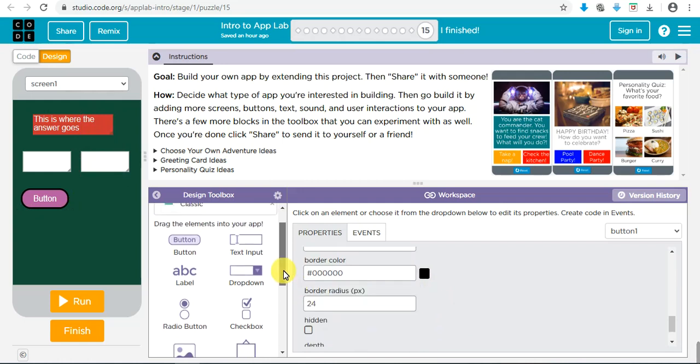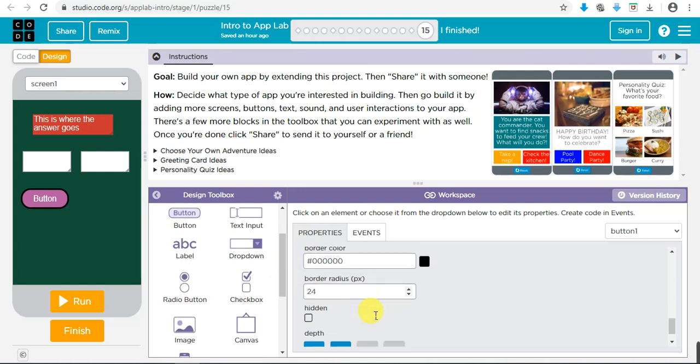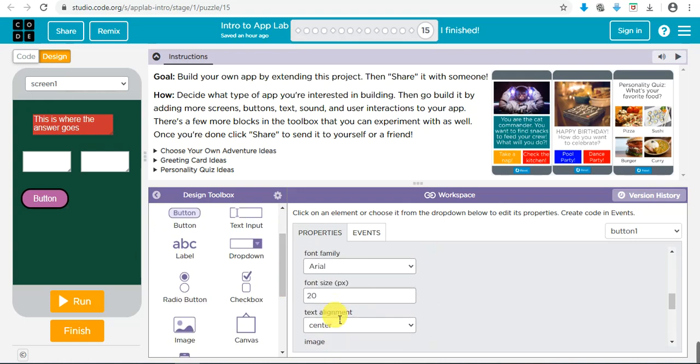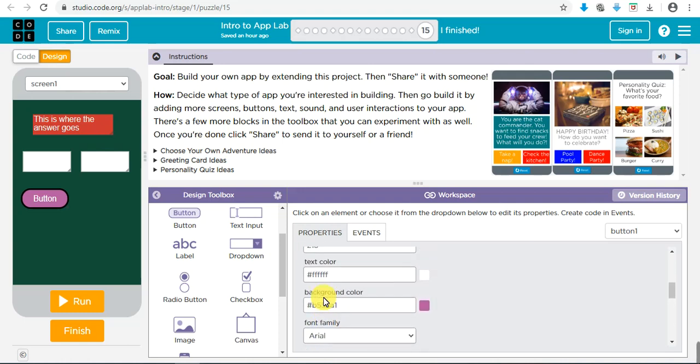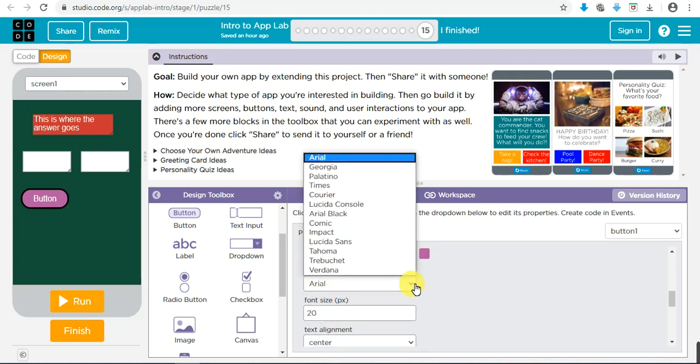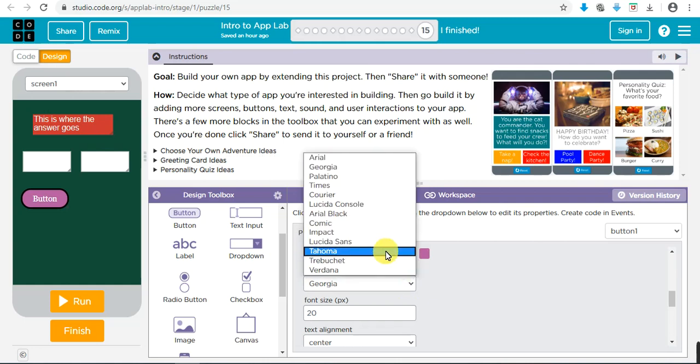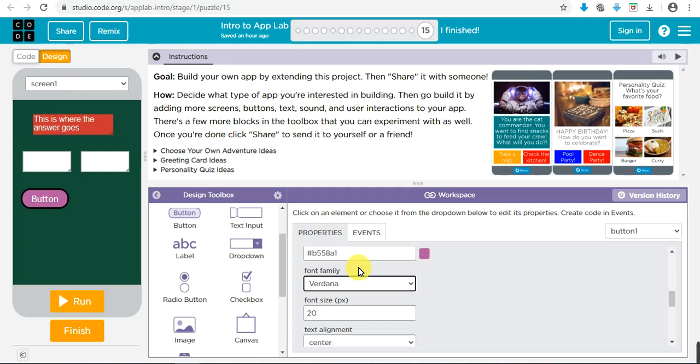So if you're okay with this button, make sure you style this button. Go through the border radius, go through the border color, go through the border width. Don't choose image, please. Leave the alignment as center. Font size, it depends on you. The font family, this is Arial, so you can choose any font family. Let's say I choose Palatino. See, any one you want. Georgia, anything, any font you want. Verdana. Okay, so anything you want.